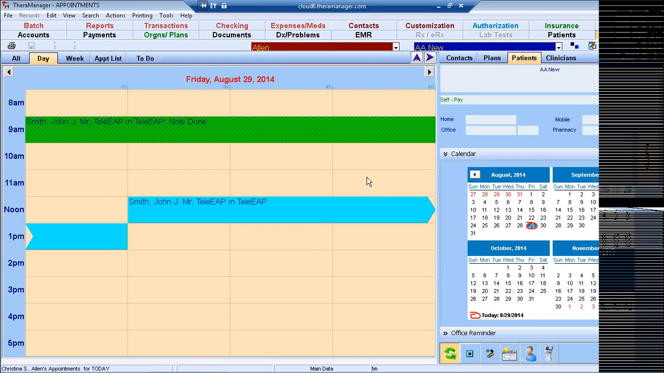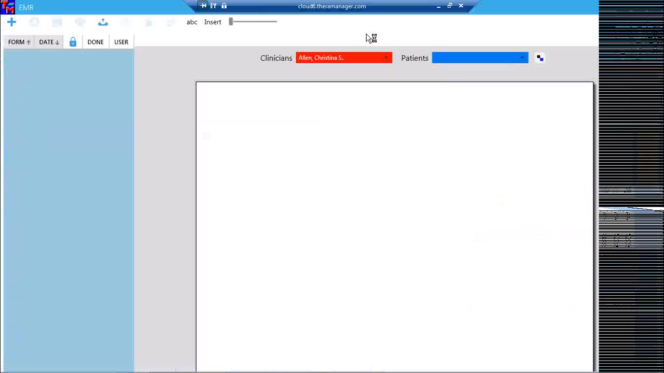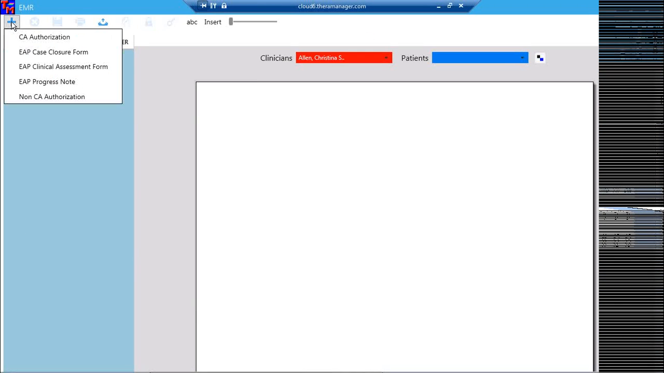Remember, we always come into the appointment screen. We always see our appointments graphically here. To go back to the EMR screen, we choose the EMR menu. And to see the forms that we can insert, we hit plus. And now, Brian, do you want to say a few words about these forms for the clinicians?